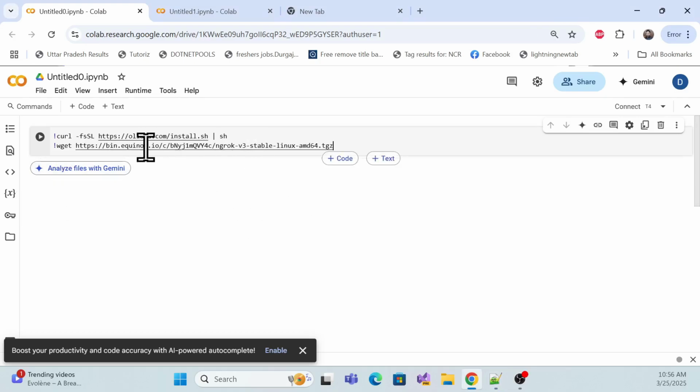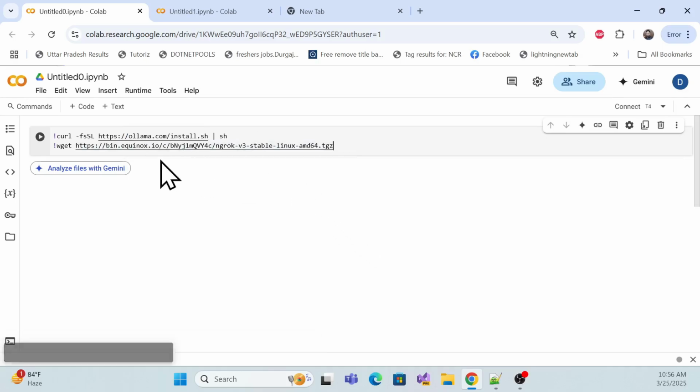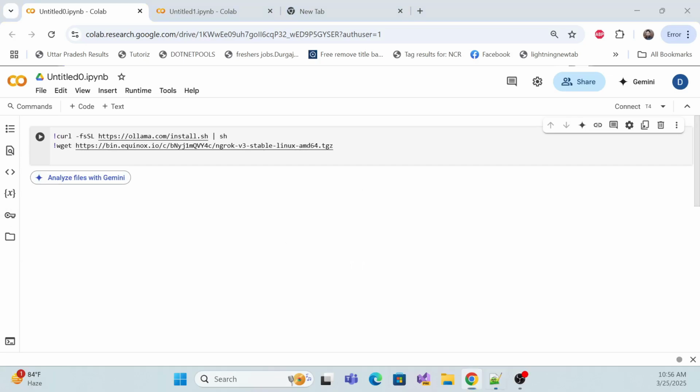So ngrok also I have to install over here using this command. It simply gets this tar file, and once you get it, finally I have to extract and install ngrok. Okay, so this is the complete implementation of Ollama and ngrok. First, click this execute button, and once you execute, it will install everything.